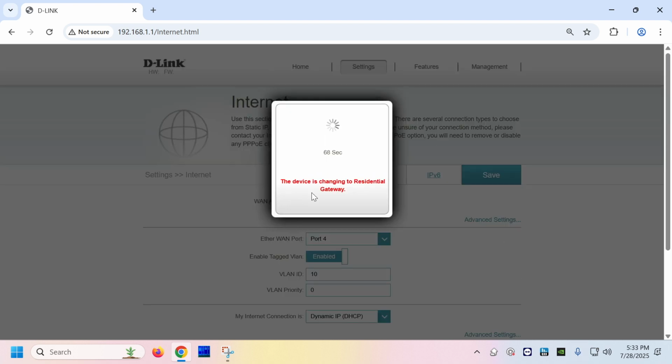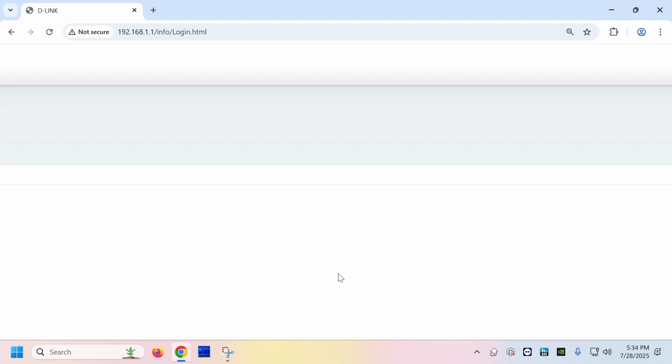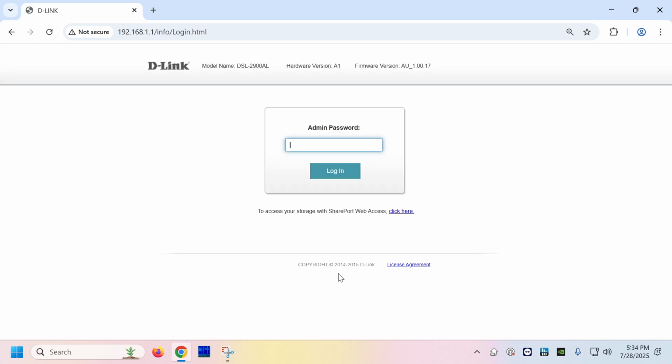As you can see, the device is now changing to a residential gateway. This one takes a little bit of time, so we're going to let this one count down fully before we continue. Alrighty, and once that countdown's finished, you'll see this little window here and you're going to click OK, and it's going to make you sign back in with your admin password. Now we haven't changed this yet. I'll go over that at the end of the video, but if you're ever wondering what your admin password is, you can check just by looking at the little tag of information on your router, and that'll have your admin credentials. So I'm going to sign back into here.